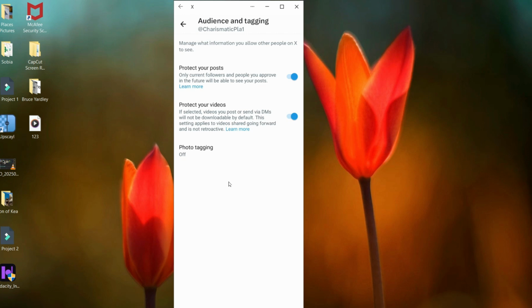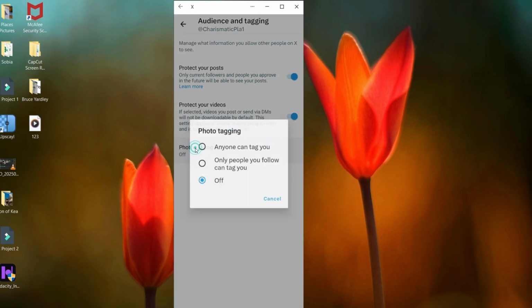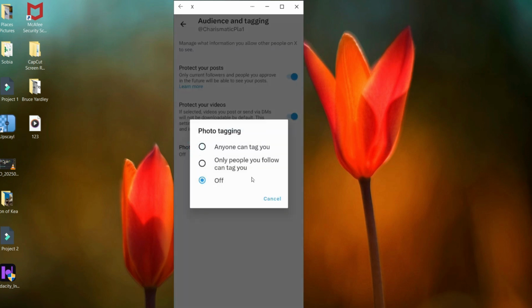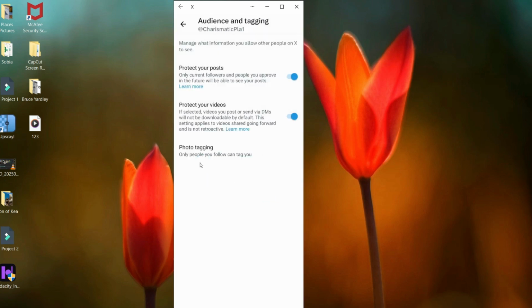Moreover, click on Photo Tagging, and here you need to click on Off, so no one can tag you. If you select this option, then it means that only the people you follow can tag you. So in this way you can protect your posts and videos in Twitter X.